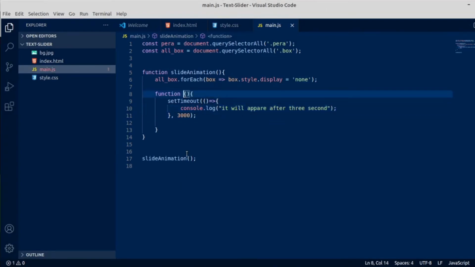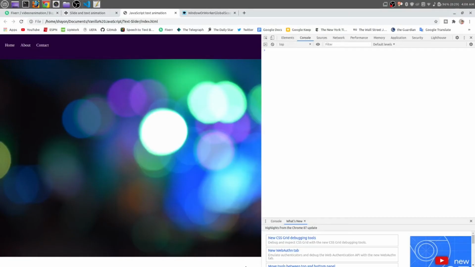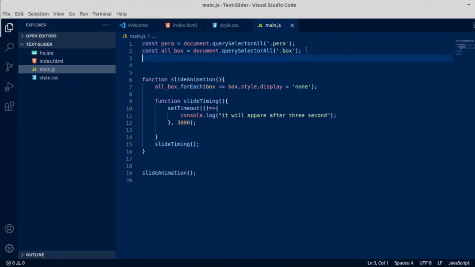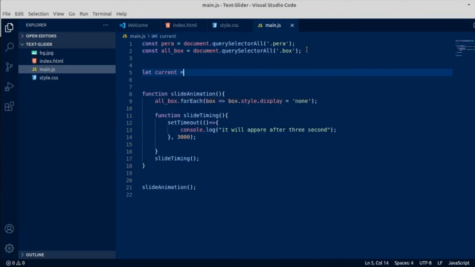Call at the bottom. Okay, let's call it at the bottom. Before reloading the page on the console, you can see nothing showing here. Once you reload the page, you see there is nothing, but after a few seconds a console log will appear, that is it will appear after 3 seconds. Okay, now we are going to set a variable, current is equal 0, that means it is 0 seconds.